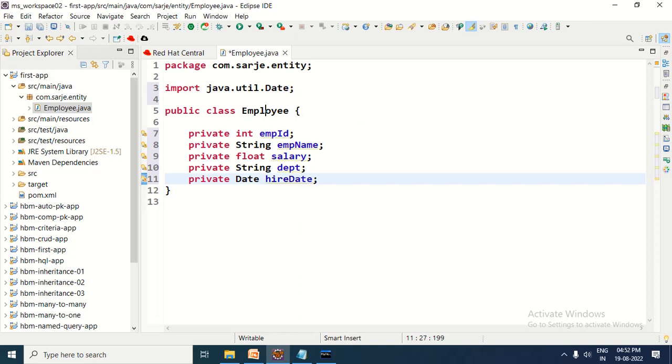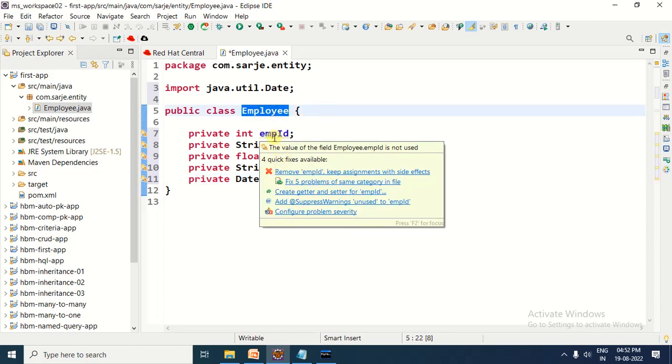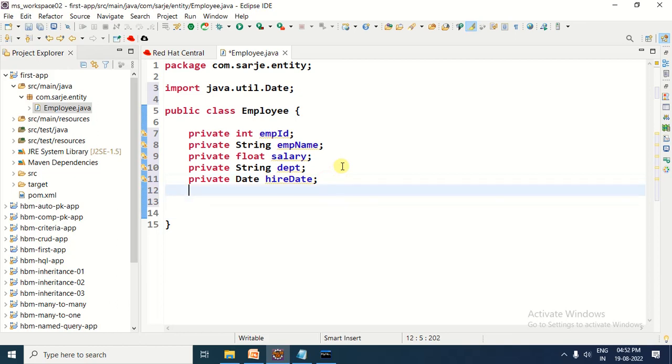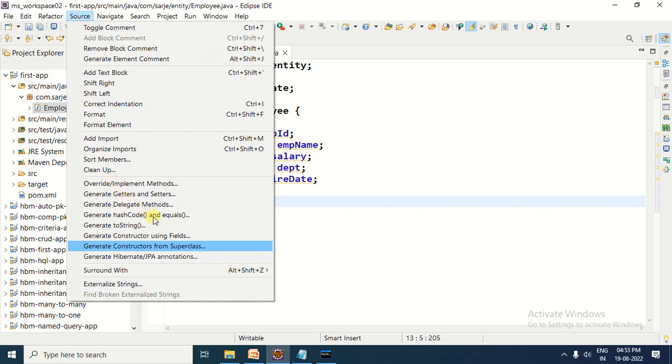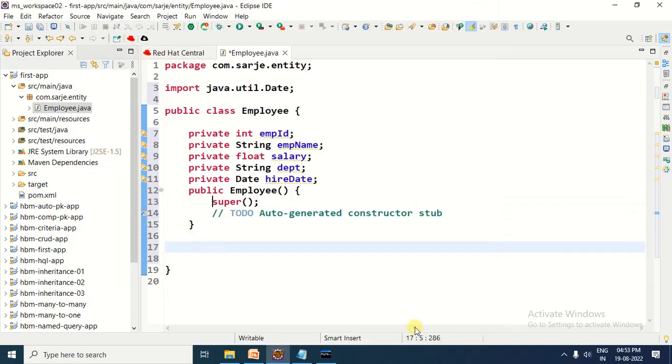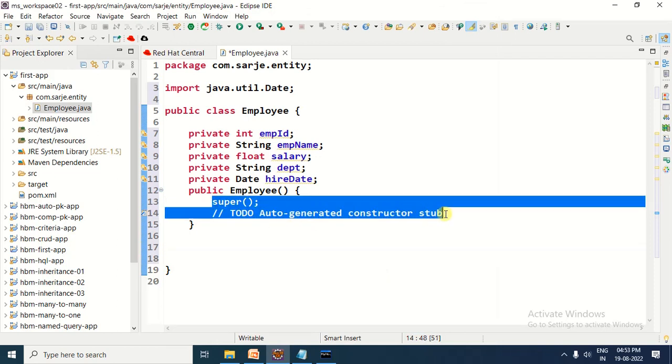So in the employee bean I have taken some of the properties, and the properties are empid, empname, salary, department, and hiredate. After making the properties, we need to make the constructor. First I will make the no argument constructor. To make the no argument constructor, click on the source menu, then click on generate constructor from superclass. Now click on the generate button. So here the constructor is created.